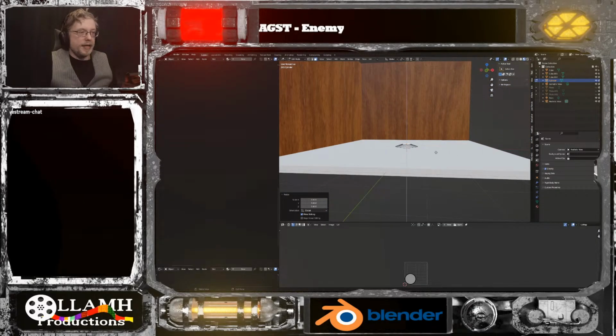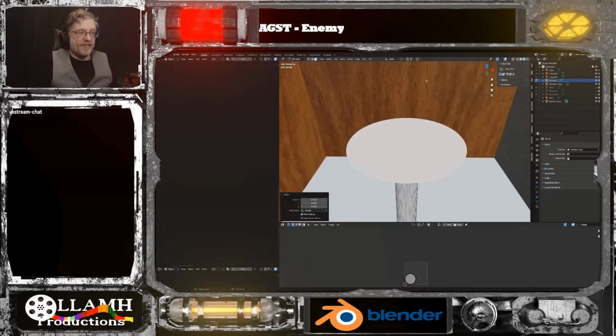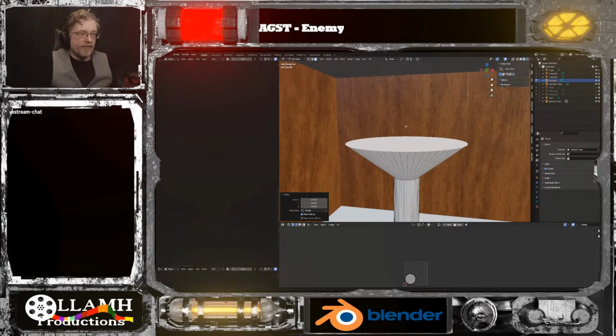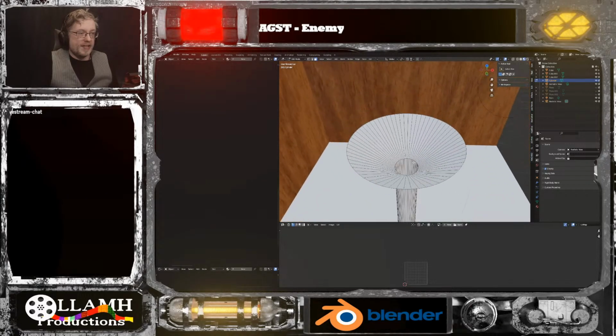And we're going to hit E to extrude and bring him up. Hit E to extrude again, and scale it out like this. We're not really going for massive detail. We're just going for a general idea. Then we're going to delete this face.